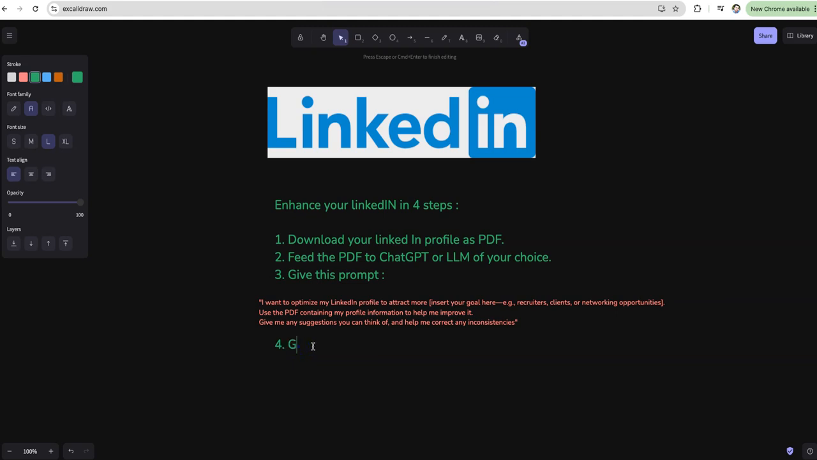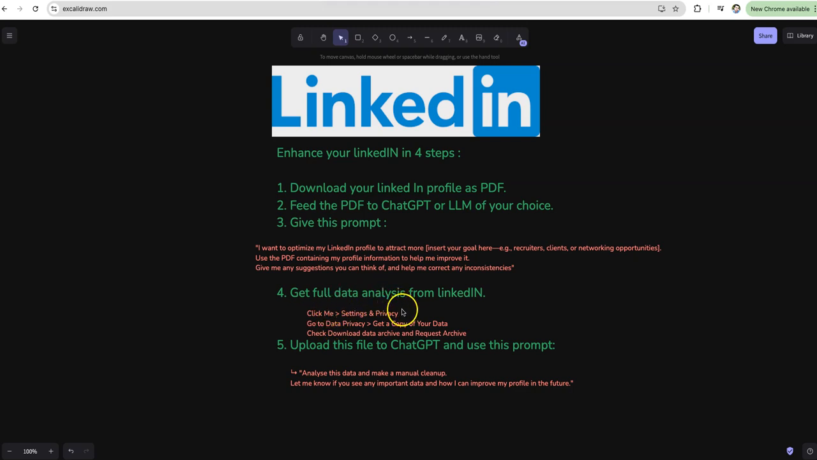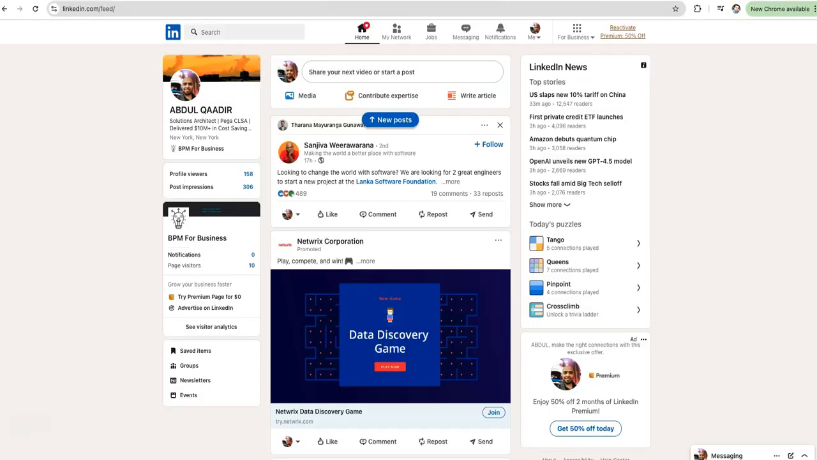The fourth step, people usually stop here, but I take it a step further. I also want you to download the entire data of your LinkedIn in terms of who are your contacts and who all are there in your connections, how are your connections associated with you, who has looked up your profile and stuff like that. And you can download that and upload that to GPT, and you can ask for more analysis on top of it. With no further delay, let's jump on and see how we can do that in action.